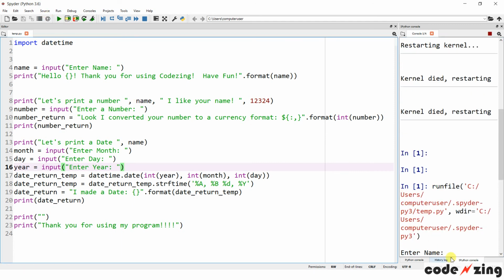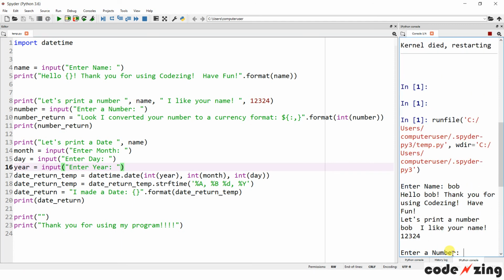So let's run it. Enter the name Bob. Hello Bob. Thank you for using CodeSync. Have fun. Let's print a number Bob, which is here. Let's print a number Bob, and then I like your name, and then it put in the number that I put there too. So separate those by commas if you want to print it out that way, as opposed to dot format.